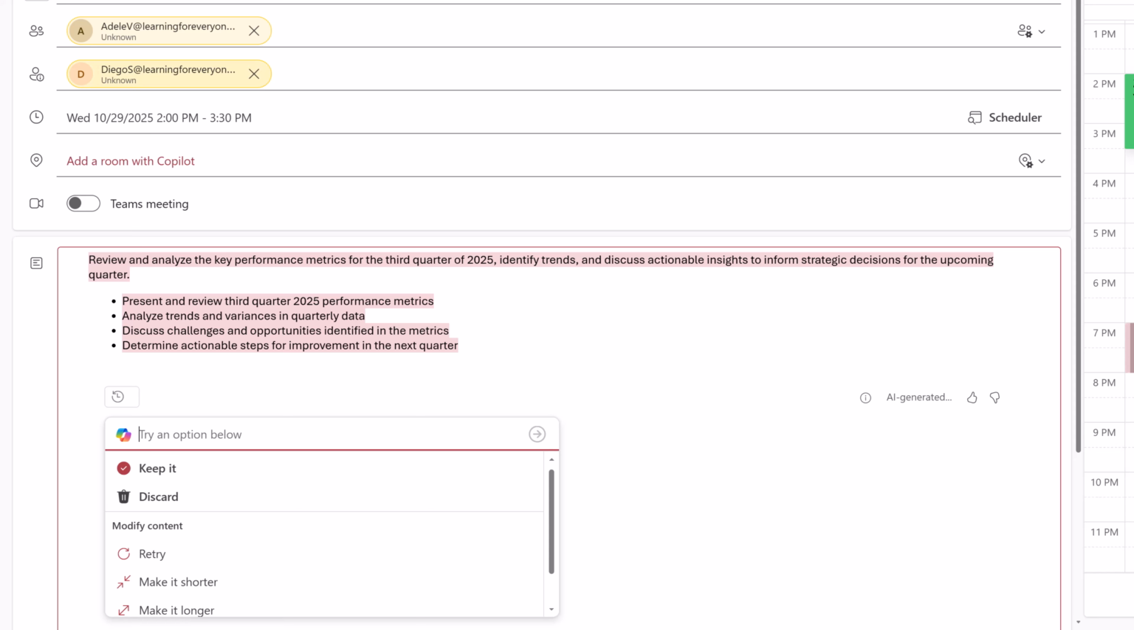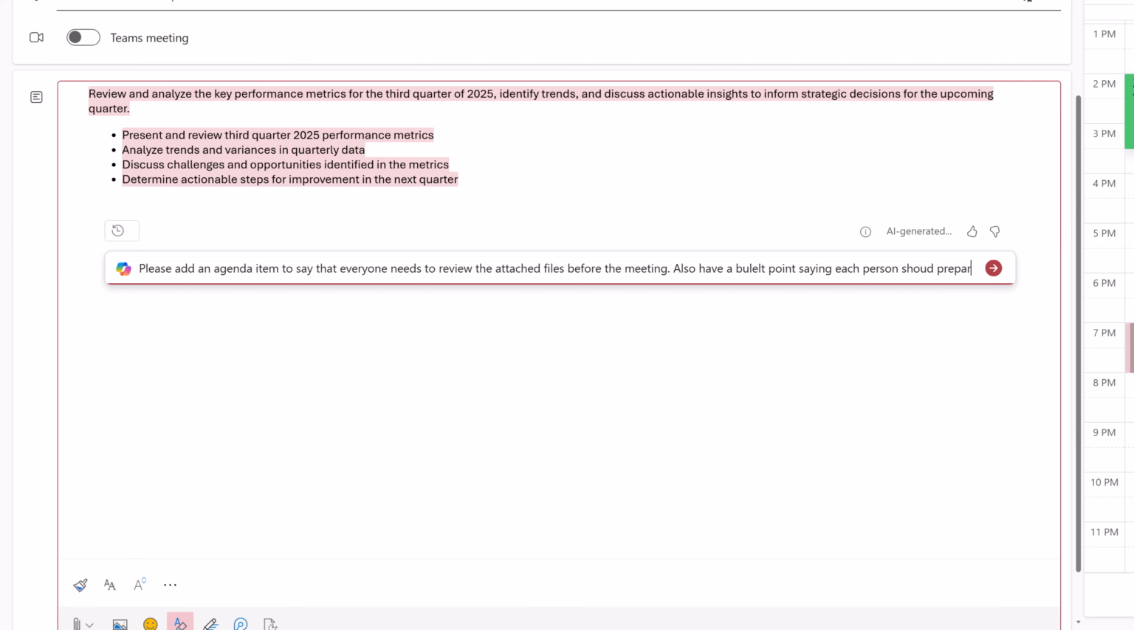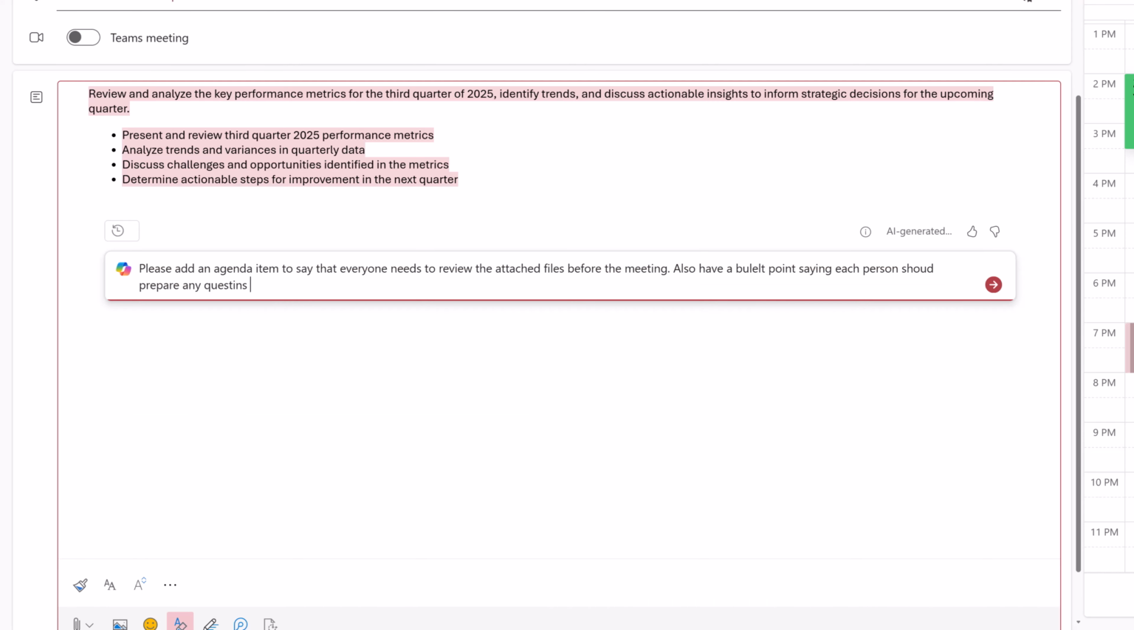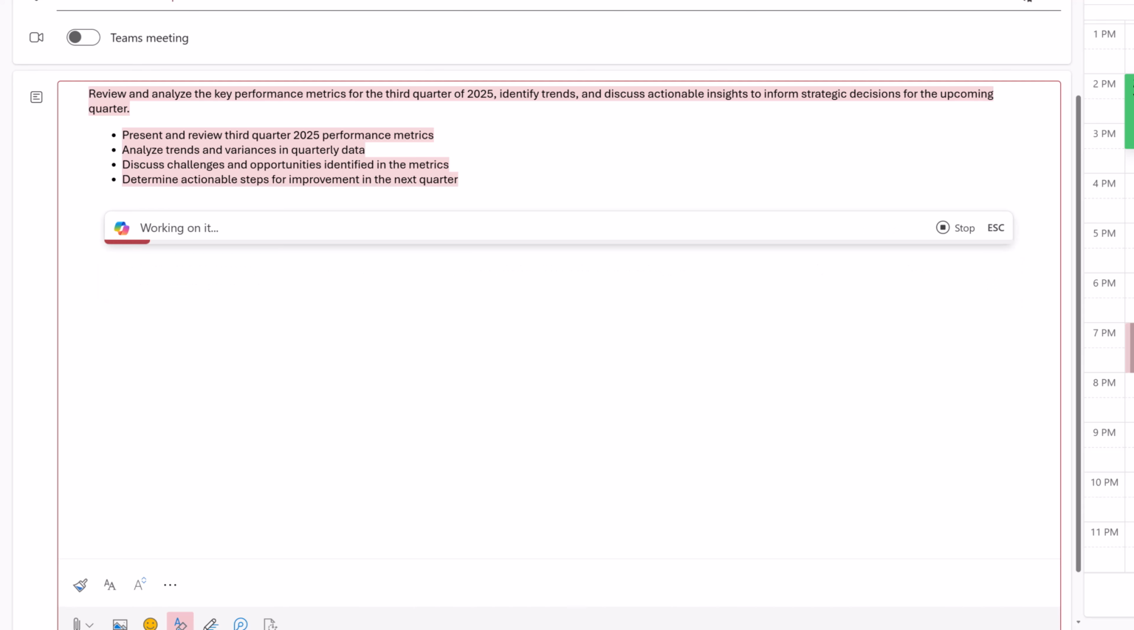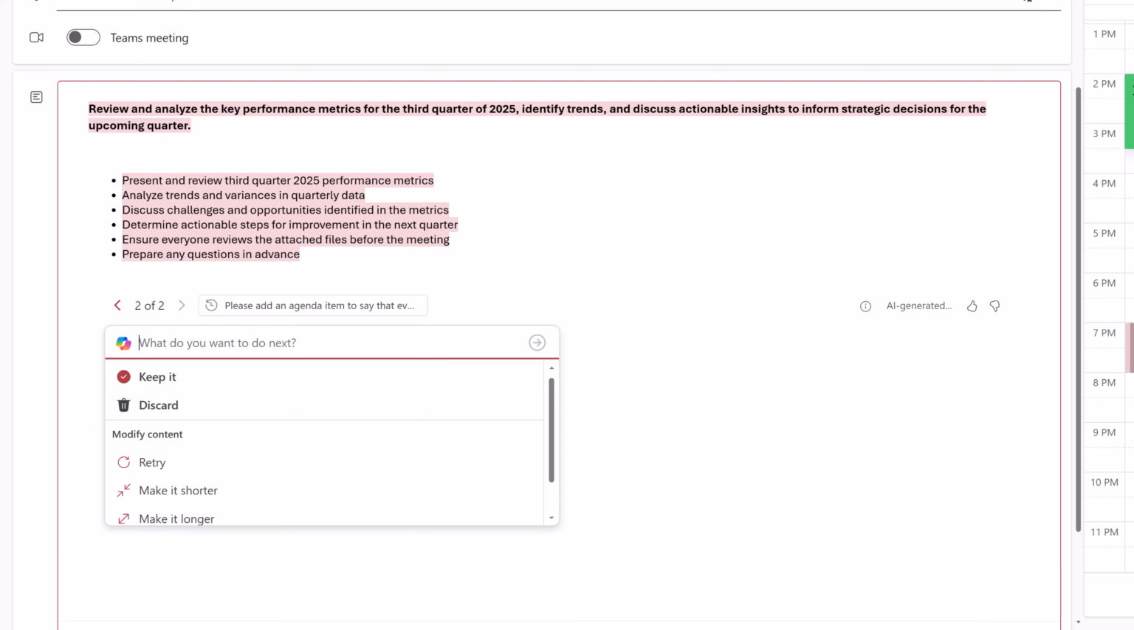Copilot recognized that this is a metrics review meeting and created some basic bullet points. We can add additional information to the prompt to refine the results. For example, I want everyone to review the file that will be attached and then say that each person should prepare their questions before the meeting.